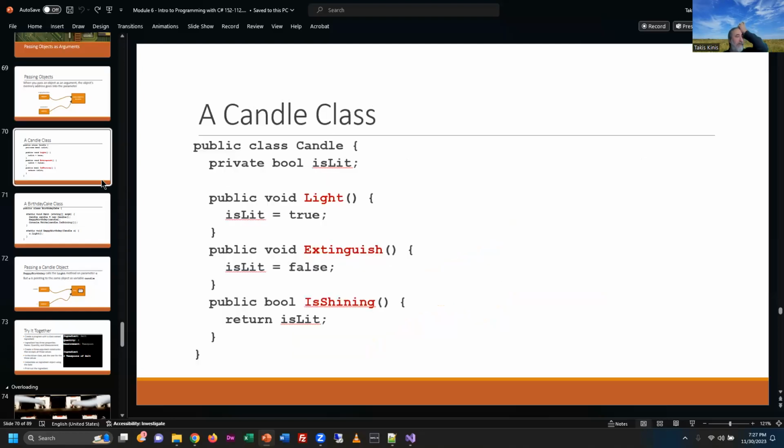Now, let's consider that we could create a class called candle, and its only purpose is to tell us if it's lit or not lit. We can also light it if we need to, and we can extinguish it if we want to. Then we have another method that grabs the private value is lit and lets us know if it's lit or not. So the Boolean is lit is true or false. Is the candle lit or not? It's one or the other.